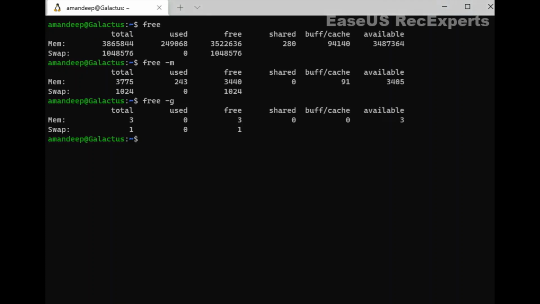Now let me explain these components. Total displays the total installed memory, which is the memory in total, and swap memory as well, which is present in the system. The used column displays the used memory, and the free column displays the free memory available in the system. Shared is the display of the memory used by a temp file system. There is a temp file system, a file storage concept in Linux. Whatever memory is used in that will be displayed under shared.